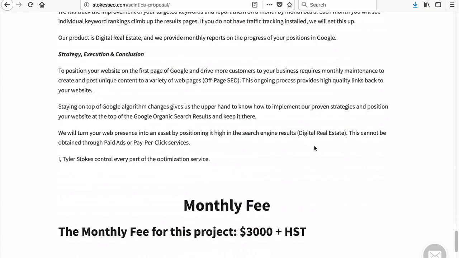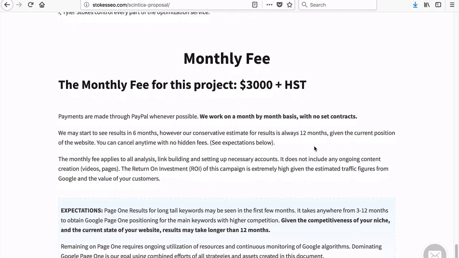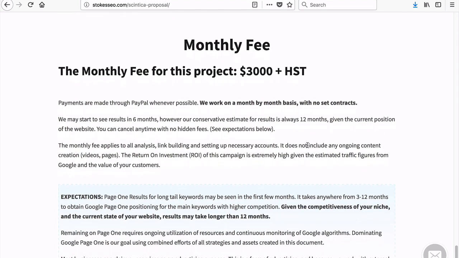Okay, so moving on to the monthly fee. The monthly fee for this project is going to be 3,000 Canadian dollars plus HST. We do require charging HST to Canadian companies who also charge and collect HST, and I believe that applies to you guys.